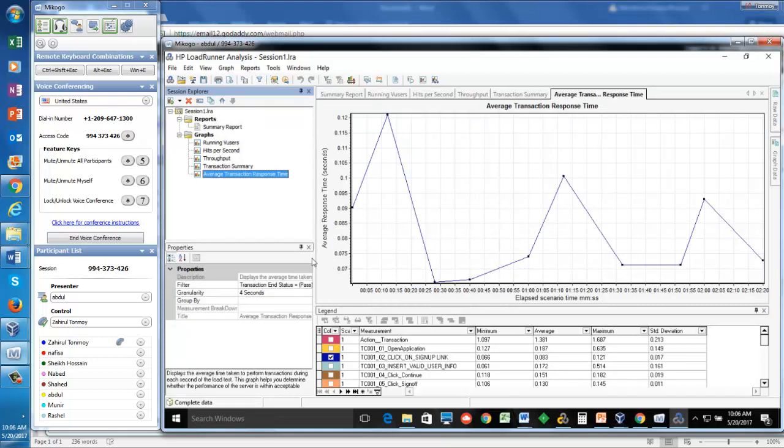Now, from here, what can you see? This test, 2 minutes and 20 seconds. You can see that, right? Yes. Okay. Why is it different? I'll tell you why it is different. Now, right click. Before you right click, can you bring another transaction, TC00101, open application? Can you bring that?